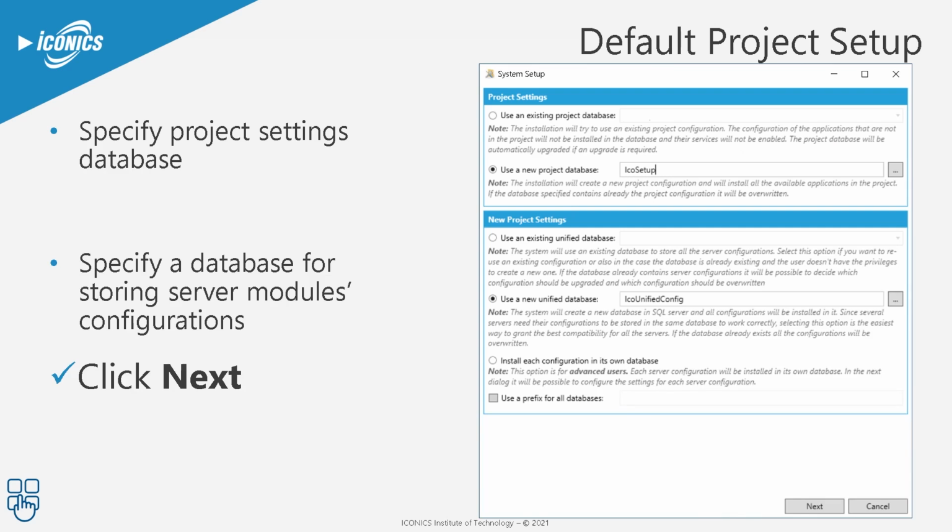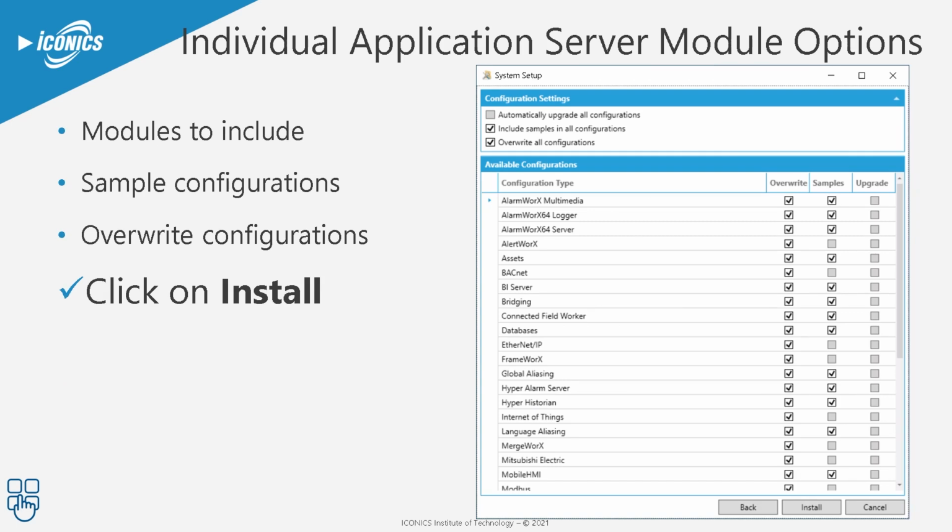The default project setup. Specify a project settings database. This contains the information regarding all the settings selected in Workbench. Specify a database for storing the server module configurations also. Click on Next. In this step, you may selectively include the modules or sample configurations or override configurations for each module. For this video, we will leave them at the default options and click on Install.